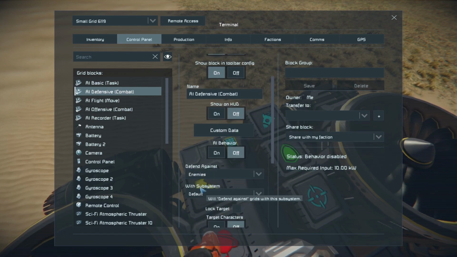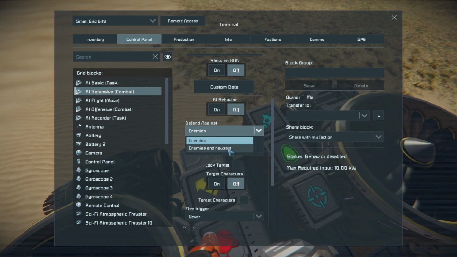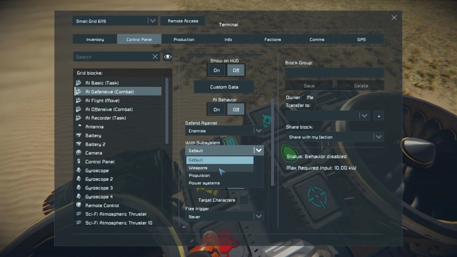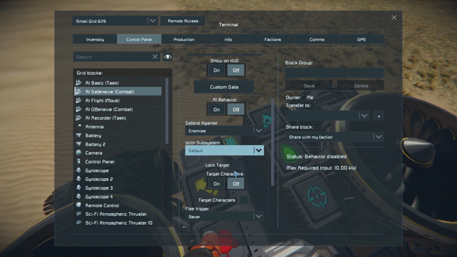That's cool. AI defensive. So AI defensive we have all the usual, and then we have defensive against, so enemies or enemies and neutrals. With subsystem, so like how we can select with the guns, we can have a look at just everything, or we can select the weapons, propulsion, or the power system. Lock the target. Target lock grid moves. Yep, we can lock the targets. We can target characters.